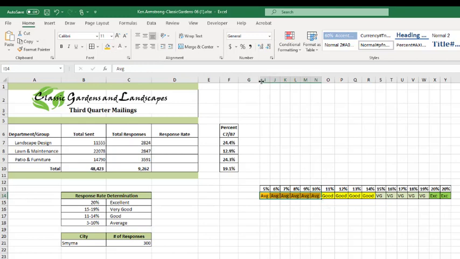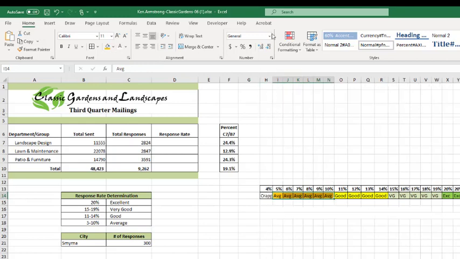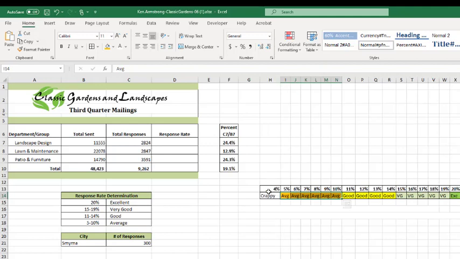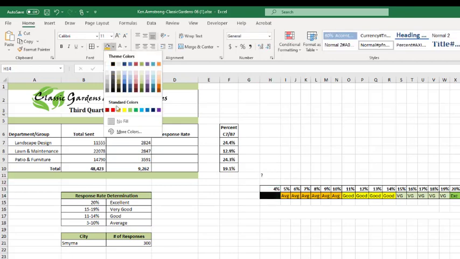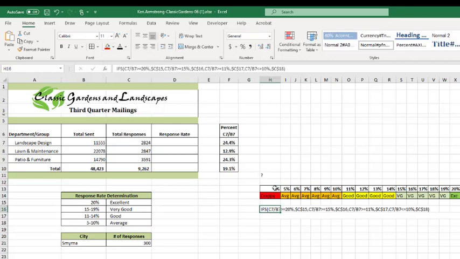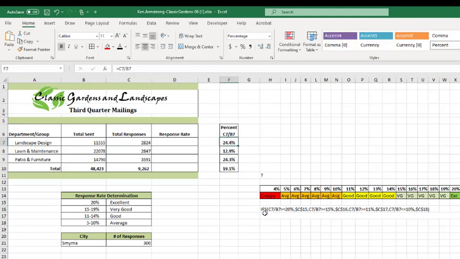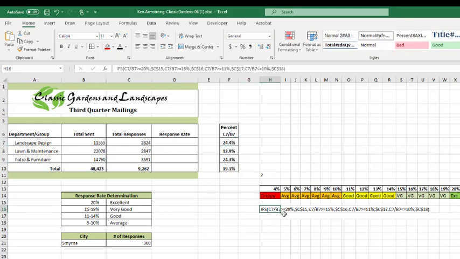So what happens if it's below 5%? What do they get? I don't know. Call it crappy. Poor would probably be a more politically correct term, but we'll go with crappy for today. I'm going to show you how they want you to do it, and then I'll show you how I would do it instead. So I'm going to take this formula and copy and paste it into there.